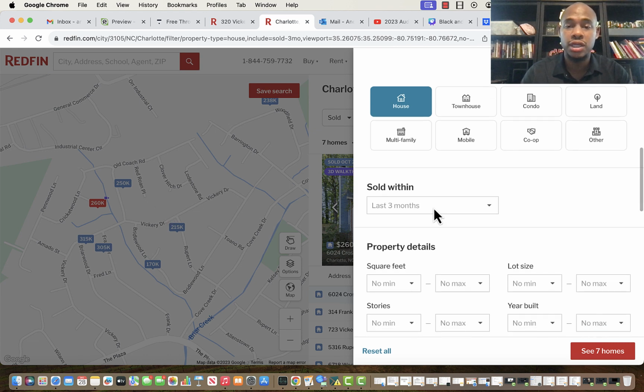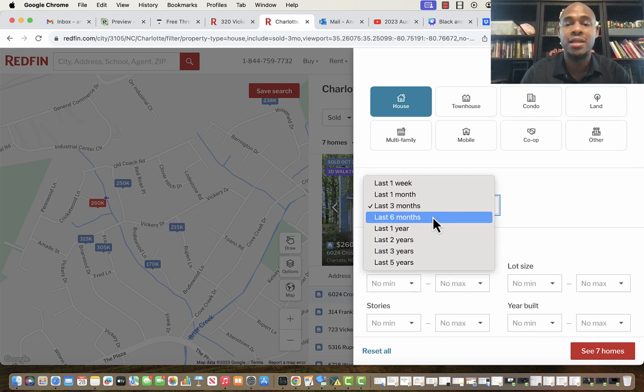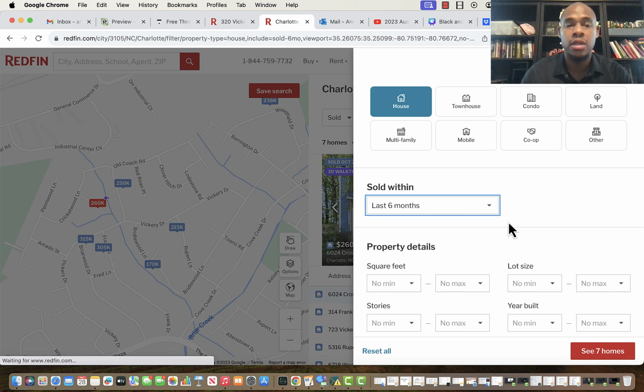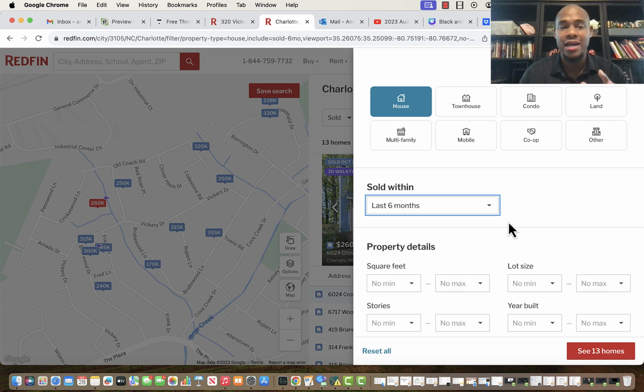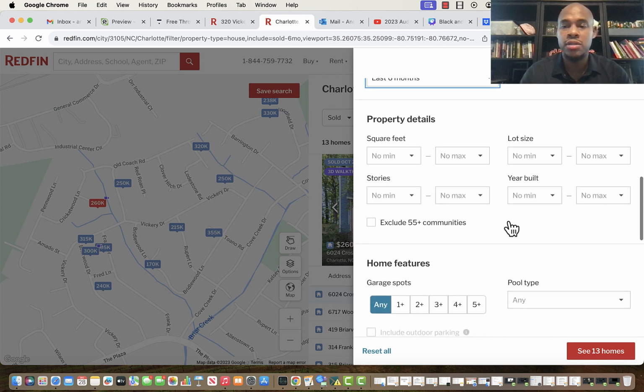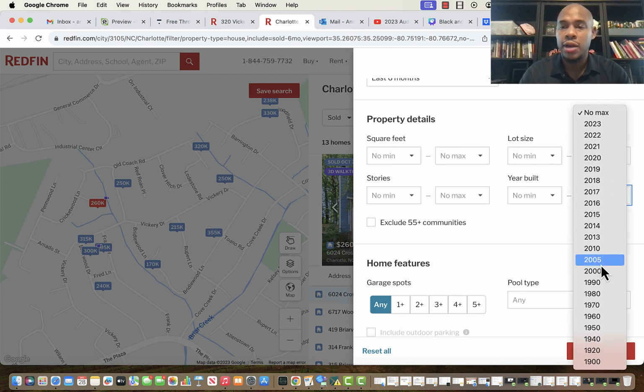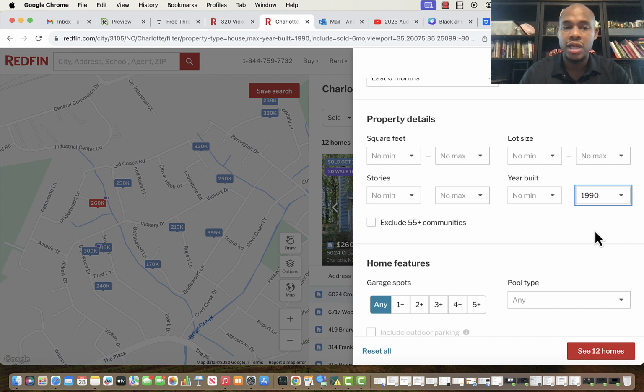But usually I like to go back the last 6 months. That gives you enough property to actually comp and have enough data in that data set to use. So last 6 months, and then the last filter I use is year built. I want to go maximum of 1990. So that cuts out any new builds, right?